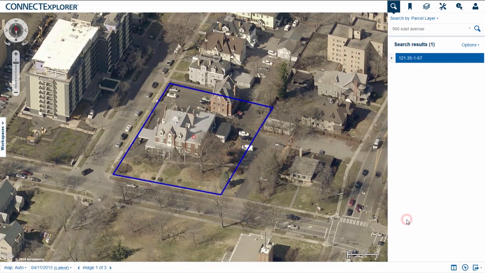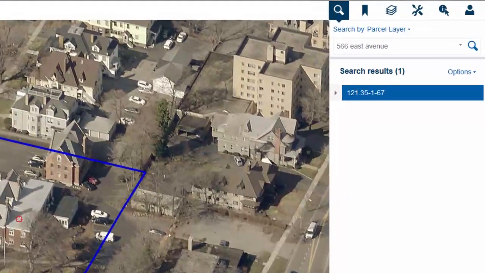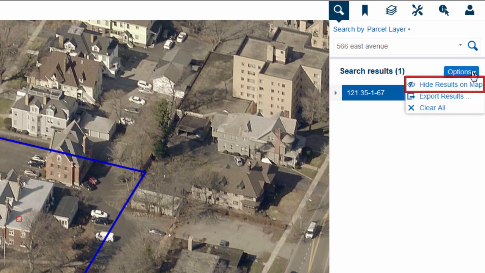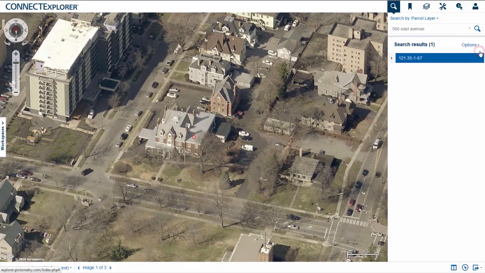If you want to hide the push pin and outline that identifies a search location, click Options in the search pane, then click Hide Results on Map. Additionally, you can clear all results by clicking Clear All.